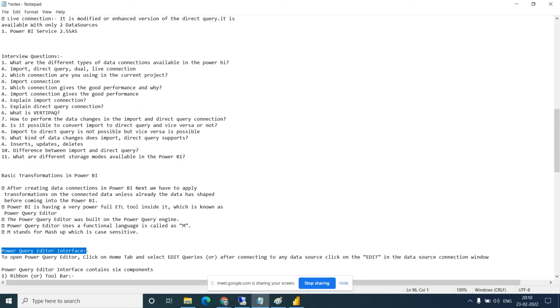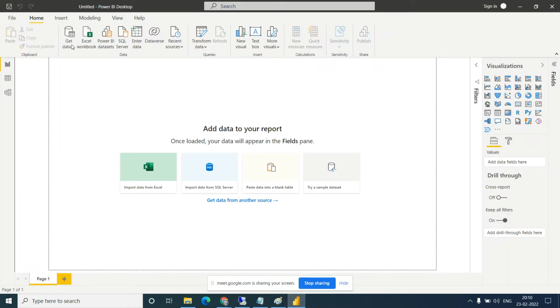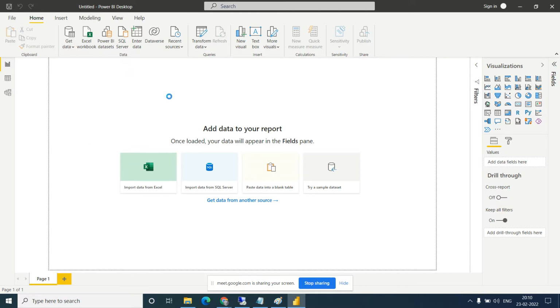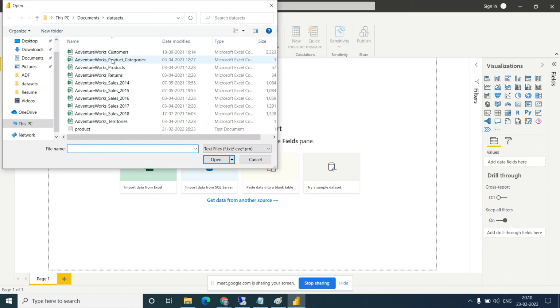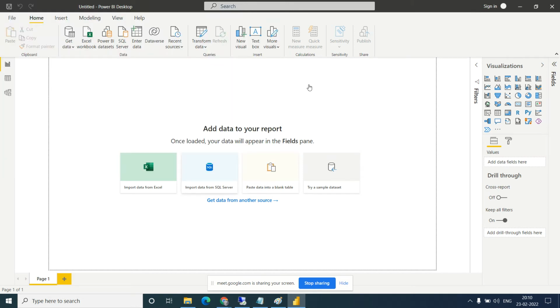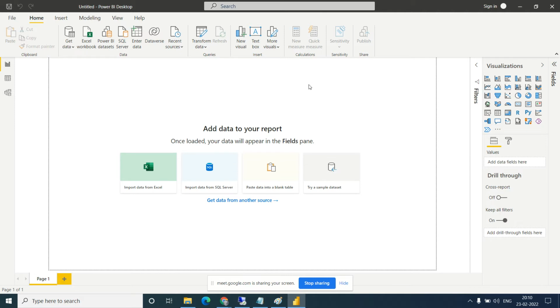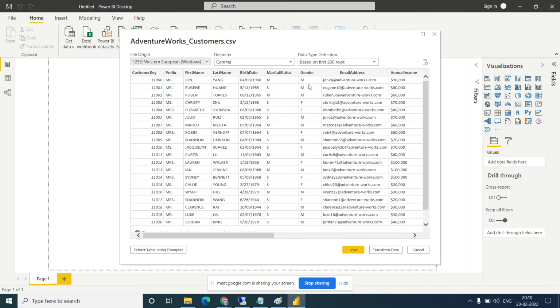Okay, so where will we get this Power Query Editor? So let's go to this. Let's connect with the data first. Let's connect with the AdventureWorks customer data. Okay, and then click on Load.